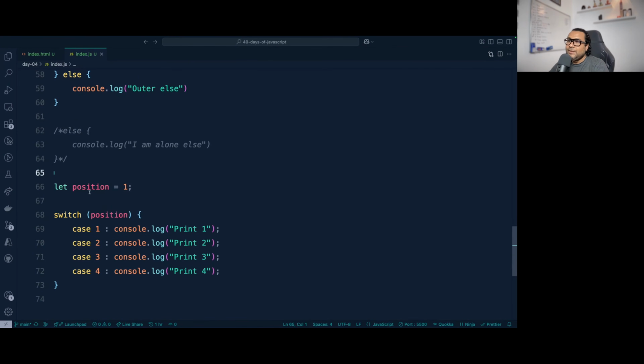So it means if the position value is 1, among all these cases, which case is this particular position matching? As the value is 1, it's matching with the first case, case 1. So that means console.log print 1 should come. Correct? Let's go and see the output.